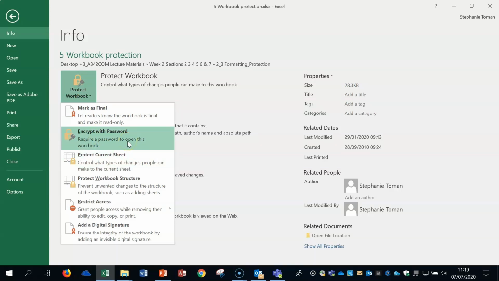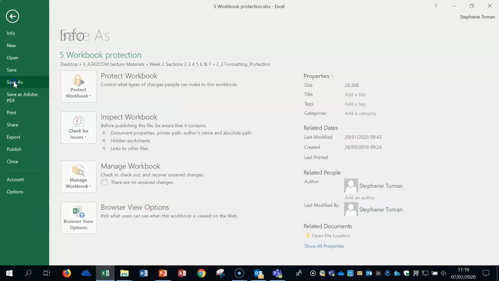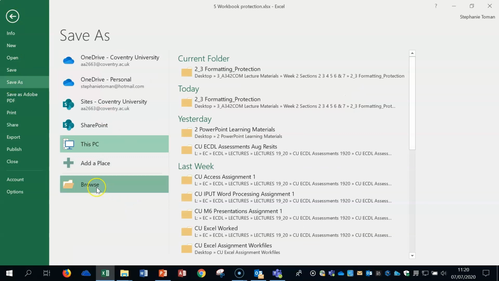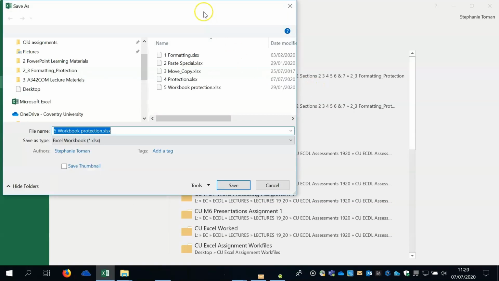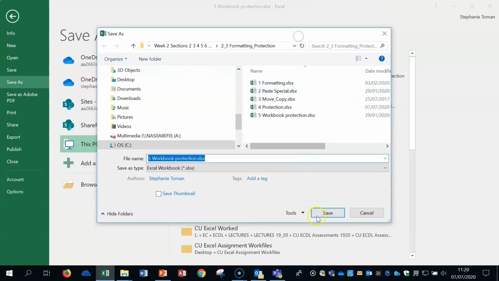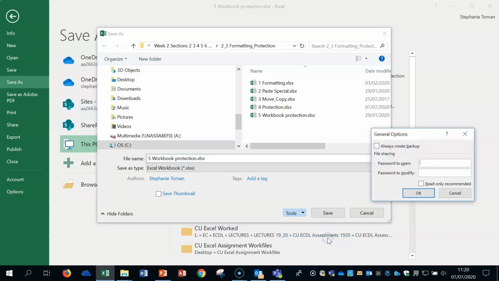So if we go to the file area, there is this encryption area here, and lots of people tend to use this in the day-to-day things, but in the exam we do not want to go this way because it only gives us one option of opening. We need the option to open and modify. So we need to go to the Save As. Use the browse to bring up your dialog box. And that way, with the dialog box there, you will see this feature called Tools, right alongside your Save button. And the general options will bring up your password protection for the entire workbook.